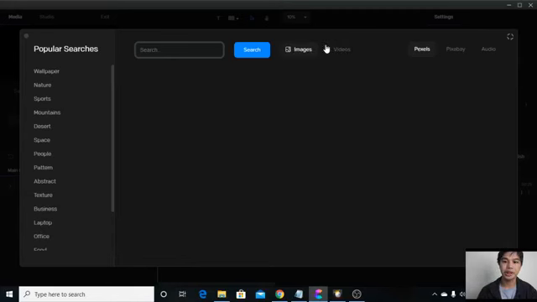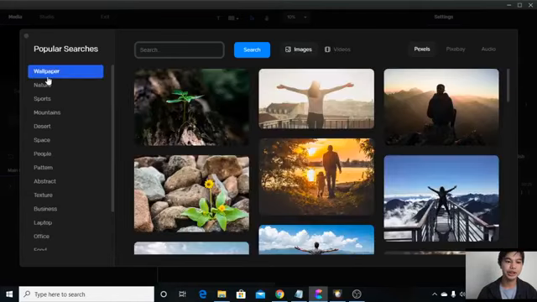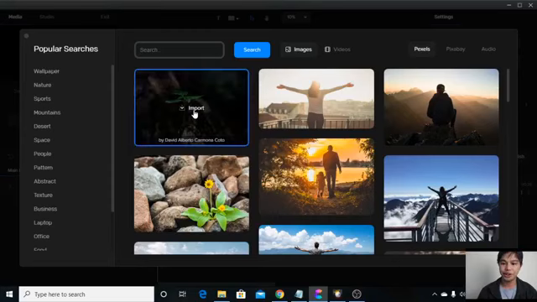So for example, let me just search some nature images right now, and for this demo let's just import this one.